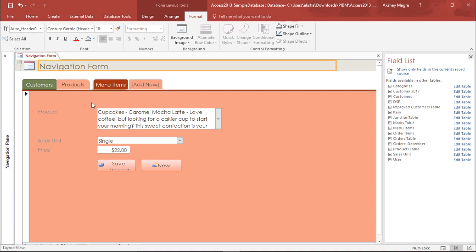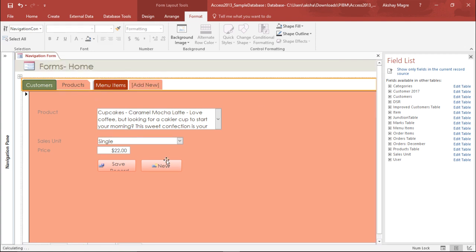Also, the one thing which I want to add now, let's say that I do not want this navigation form to be displayed. I want to change the name of this. So I'll simply double click on it and hit backspace, and I can simply type forms or home, and I'll select this as home. So basically it is giving me an idea that it is a home page for all the forms that we have in our database. So this is how you can enhance the navigation of forms in Microsoft Access 2016.